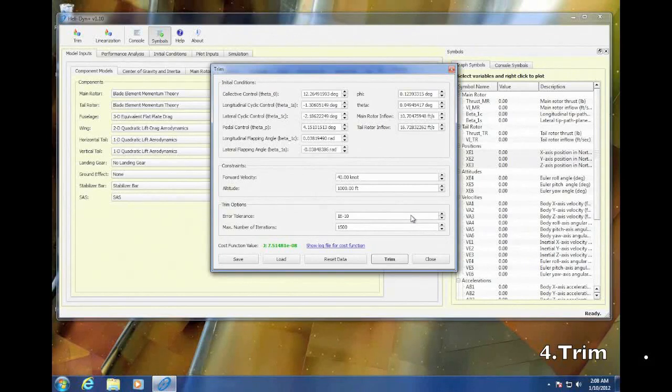So I have to play around. Our experience is that we pretty much were able to trim the models we built at almost any forward flight velocity. So the algorithm works pretty well.